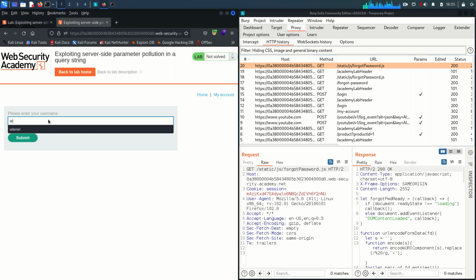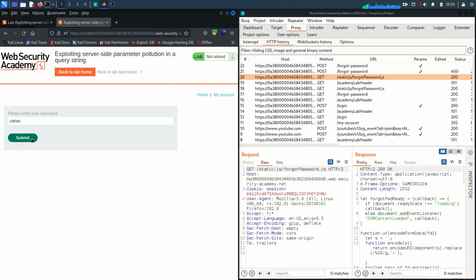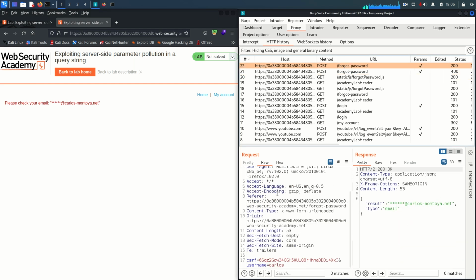But let's try to change the password for wiener, and once we submit, you can see here invalid username. Although it could be a vector of user enumeration, because if the user is correct, you are going to see something like this. Fine. So in forgot password, you can see we are providing this data, and in response we are getting data in some kind of JSON format.